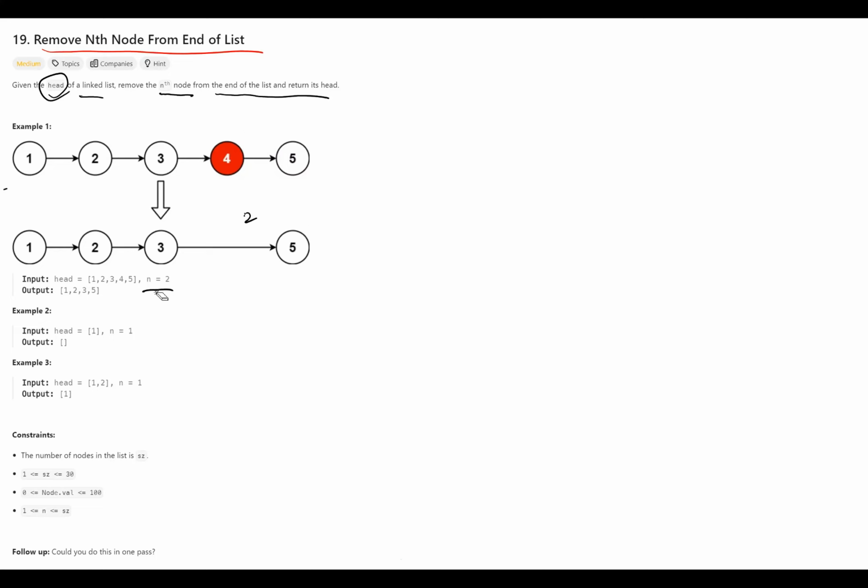For example 2, we see that this one has only one node, and the value of n is also 1, right? So we have to find this one, get rid of this, and my resultant linked list is going to be null. For the third example, we have two nodes, 1 and 2, and then we have to find the first node from the end, get rid of it, and the answer is going to be this, okay?